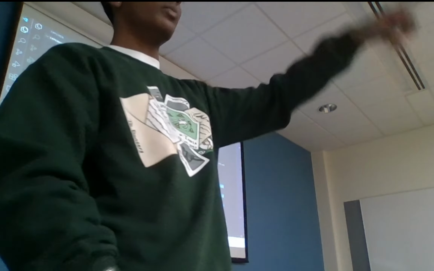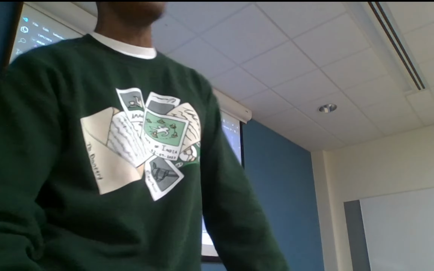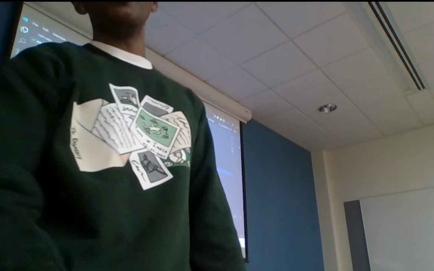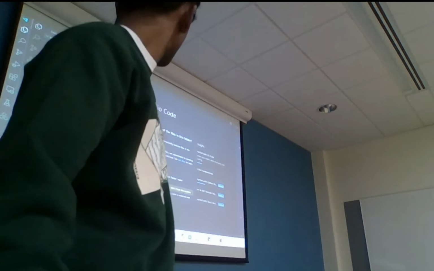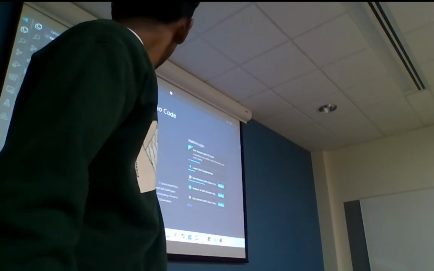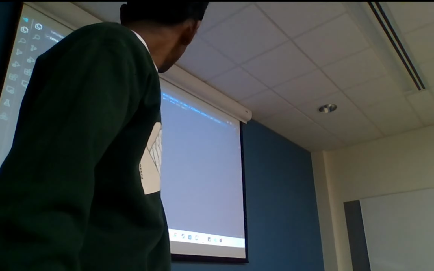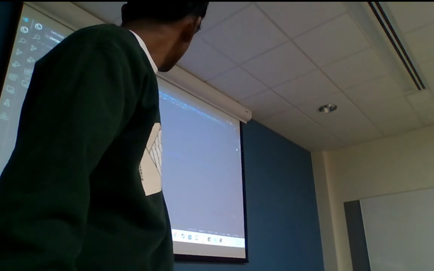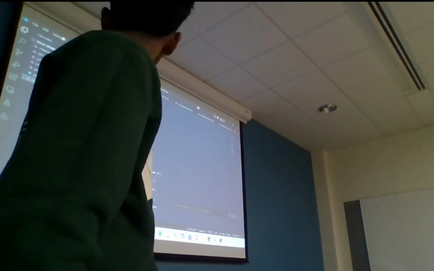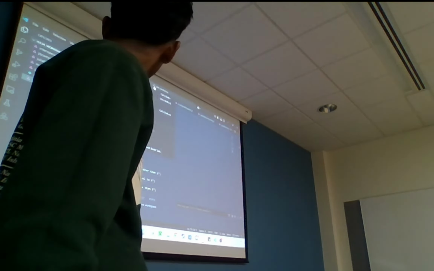Do you guys know how to open the terminal there? There should be a terminal option on the top taskbar, and it should say new terminal. If you go here, new terminal, there's new terminal.